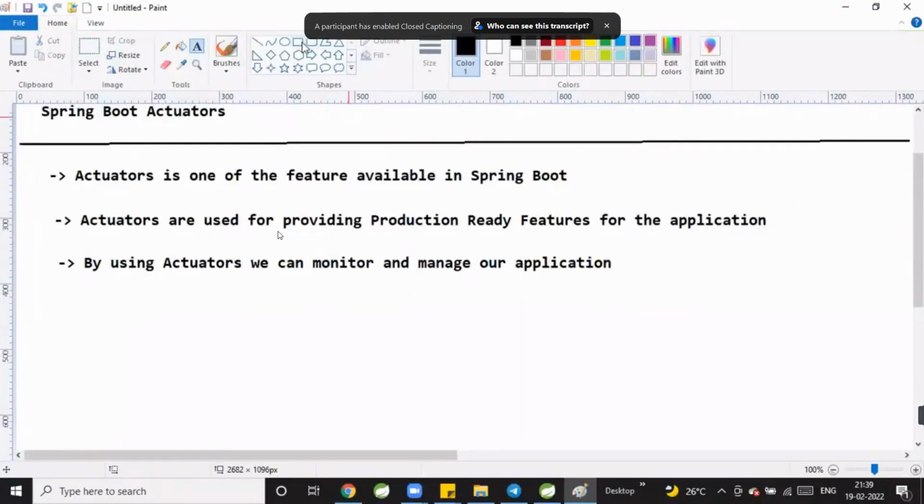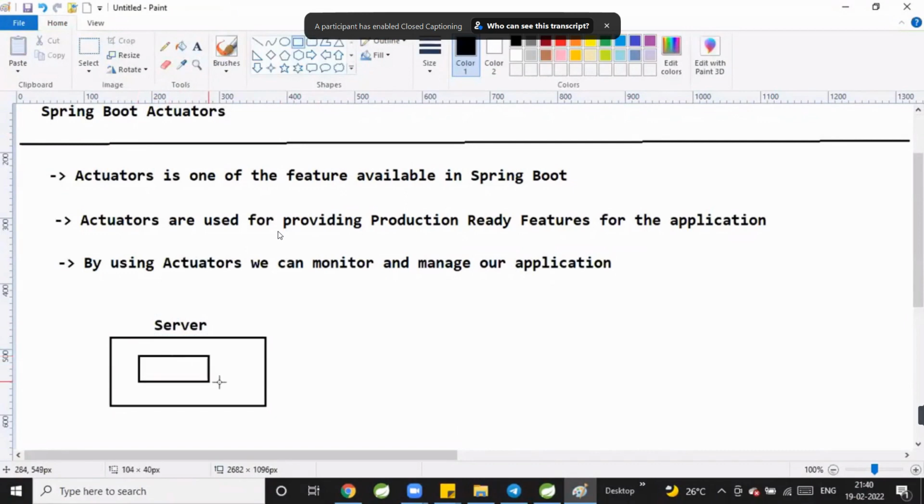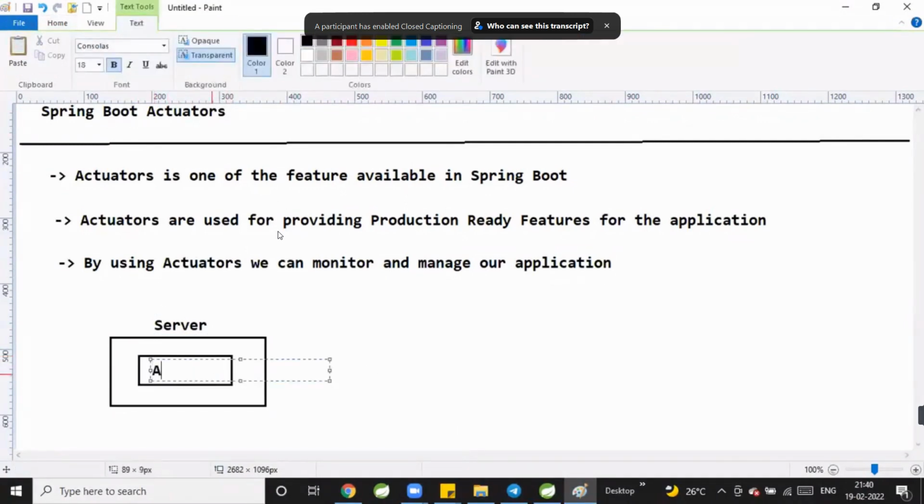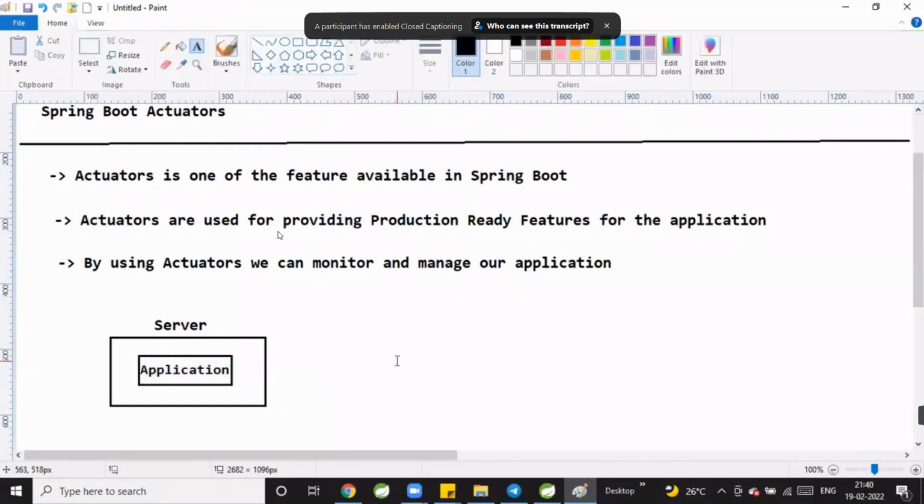Now, guys, we are developing one application and we are deploying our application into a server, right? So this is a server. Inside the server, our application will be running. Got it? The server is available, and inside the server we have our application.